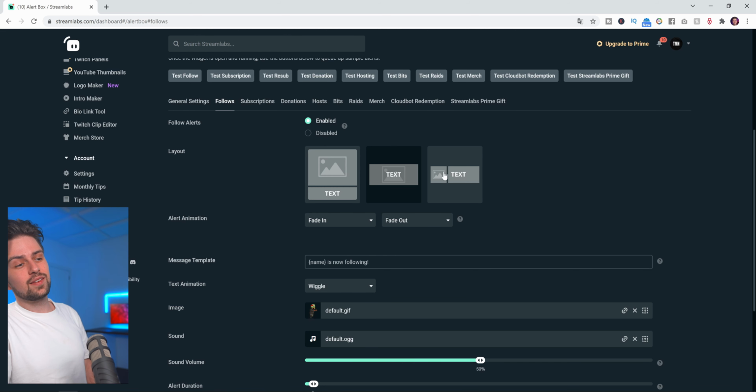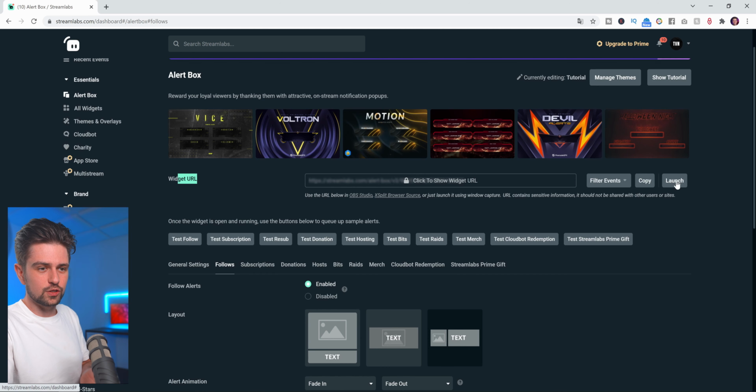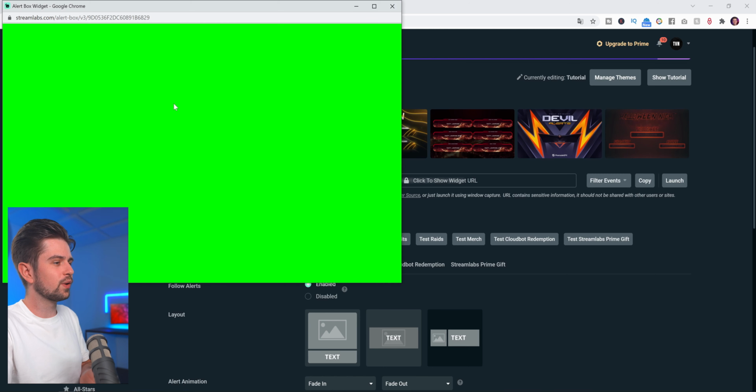Now, while setting up these settings, I can imagine that you want to see a preview of everything you're changing so you can see what looks best and if things actually work, etc. You just scroll to the top here to widget URL. This is your unique URL. It's blurred right now for privacy, but next to that you can see launch. When you click on that, you will open a new window, and this will be your alert preview.